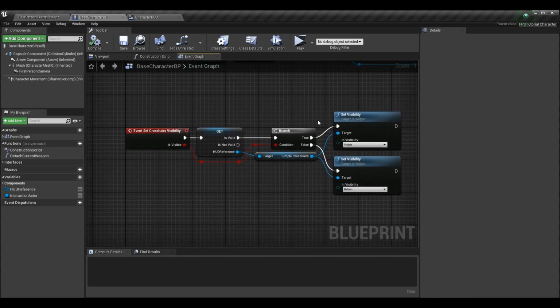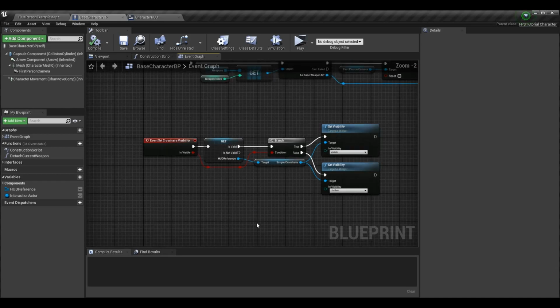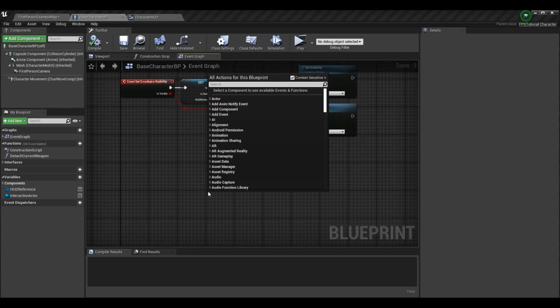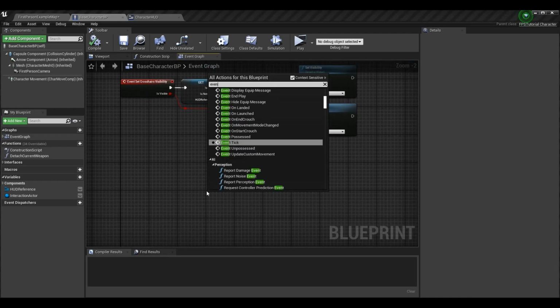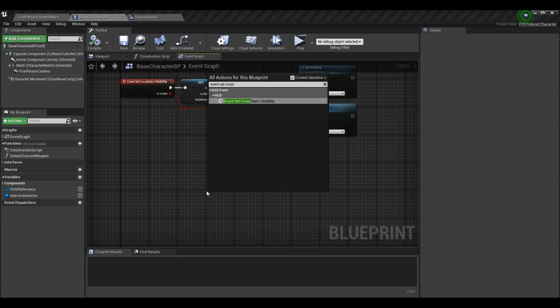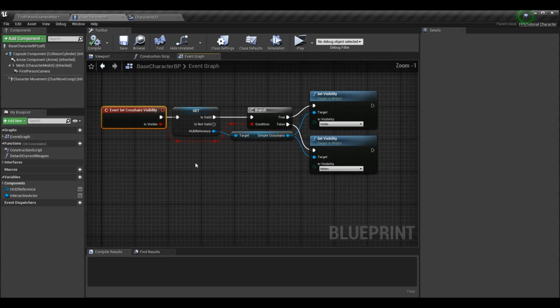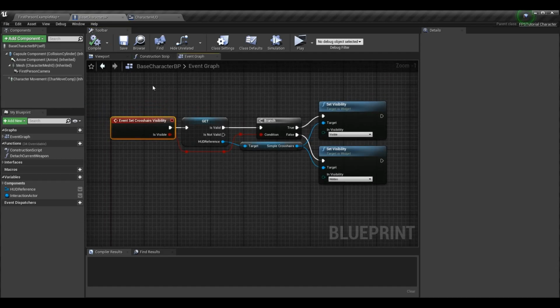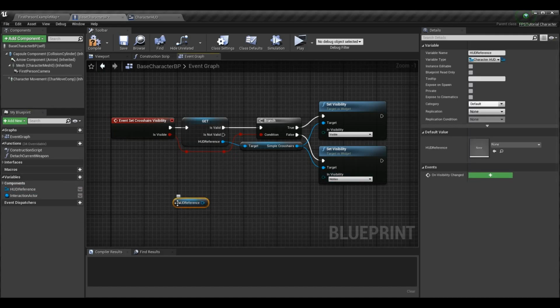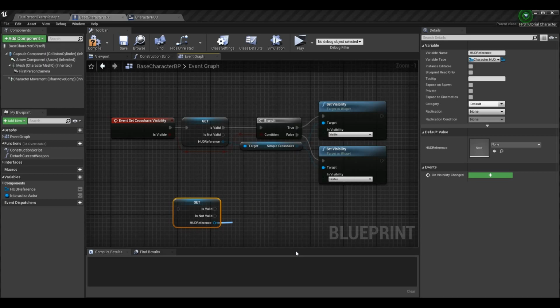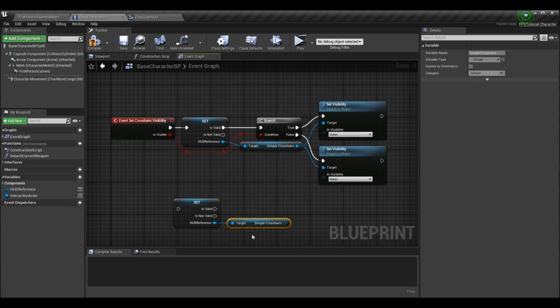Now what we need to do is grab our event that we made. Remember, we made the event in the code called set crosshairs visibility. So we need to search for it, and it will come out like this. Click this, and you'll get this node. Then the logic here is really simple. We need to make sure that the HUD is valid before doing this, otherwise we will get an error. So just get your HUD reference, convert to validated get, drag off of it, grab your simple crosshairs, or whatever you called your crosshairs right now.